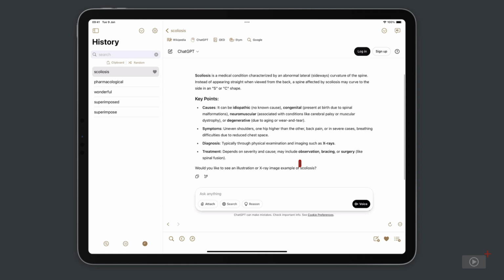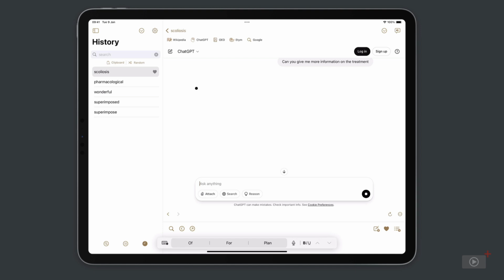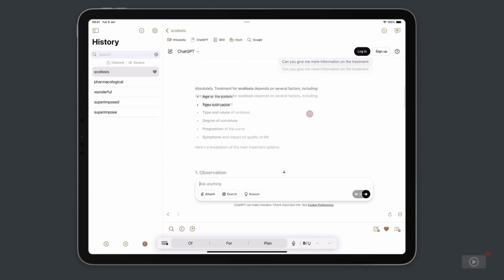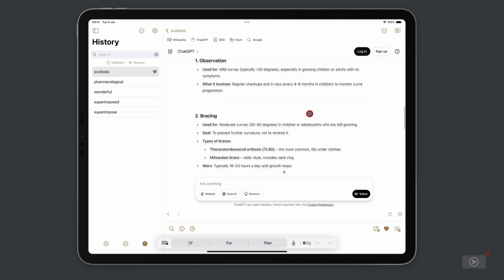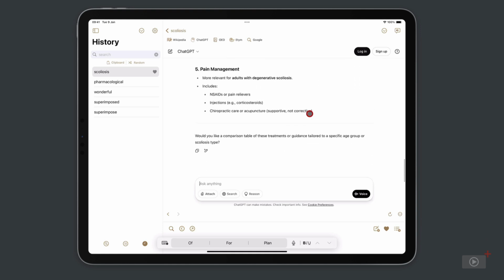Now, even though I'm in terminology, I can carry on using ChatGPT here, almost as though I'm in the application itself. So let's follow up. Can you give me more information on the treatment? Now, this is going to take a little while, so I'm just going to pause and let it run. Okay, that's completed, and I now have more of a detailed analysis on how scoliosis can be treated, all from within terminology, which is nice.